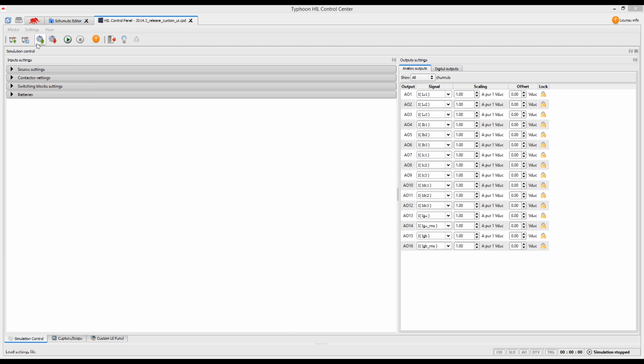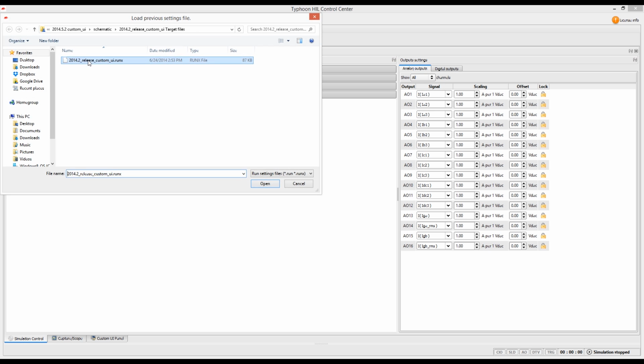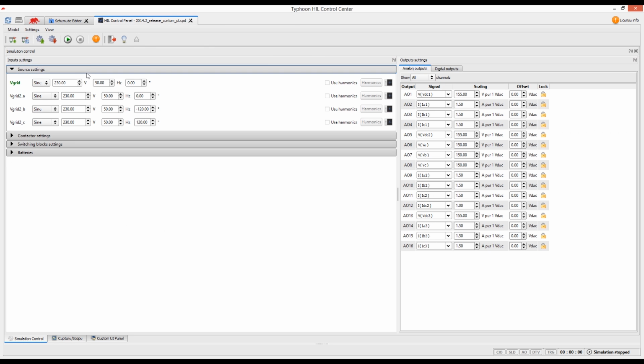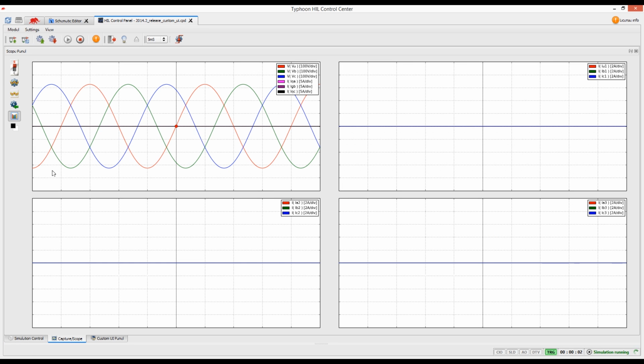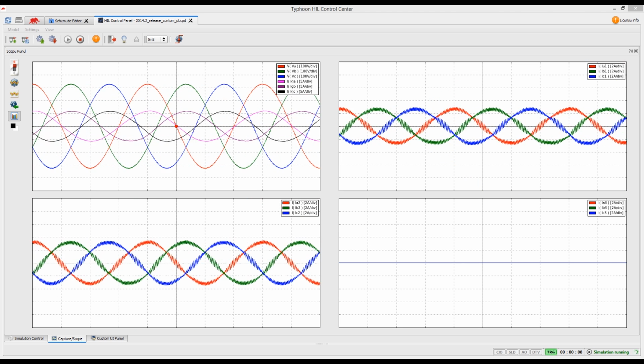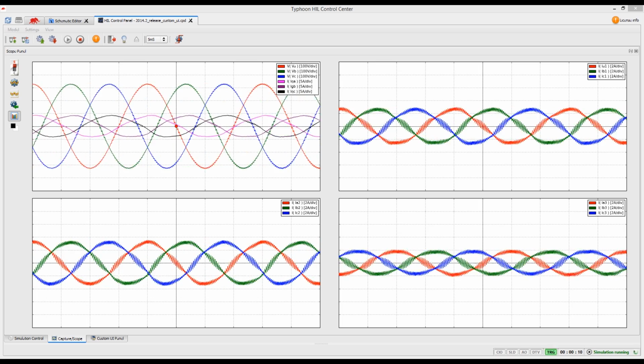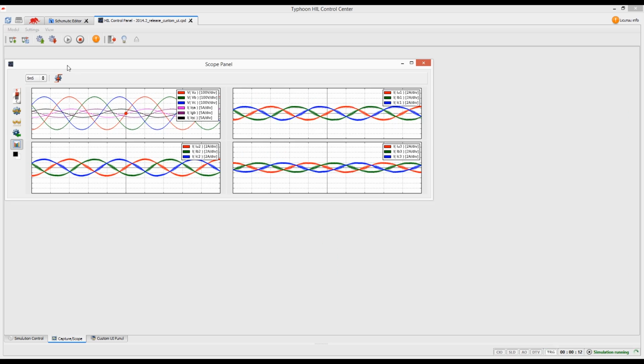Model is now compiled. We can load the predefined emulation settings file, including the sources, control feedback signal settings, and scope settings as well. We can now run the simulation. Note that the grid voltages appear instantly. We don't have any current signals yet, as our controllers are still not running. Let's start the controllers and define active power references for each of them.